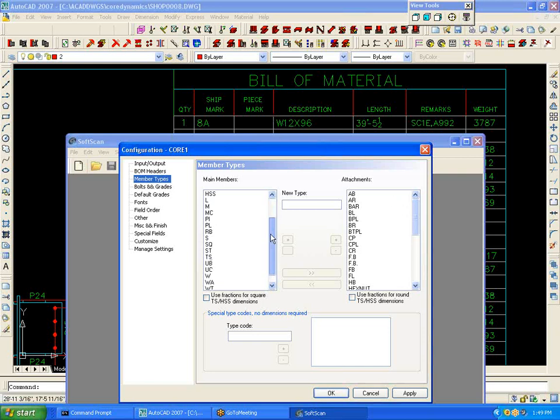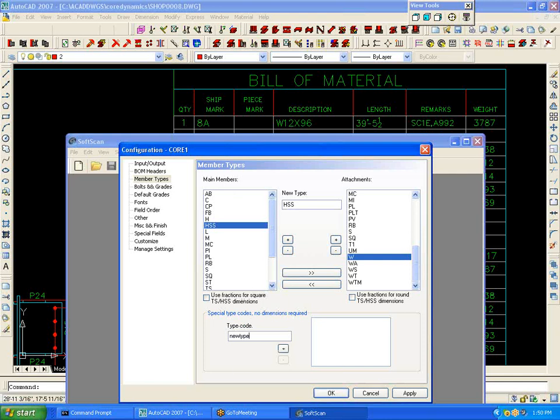So here we have wide flange shapes. So I add the type code W to the list for main members and for attachments, and then it'll recognize W shapes. The same thing for TS or HSS or whatever else you want to add. If you add a new type code called new type, you can add it to the list. I already have it in the list.